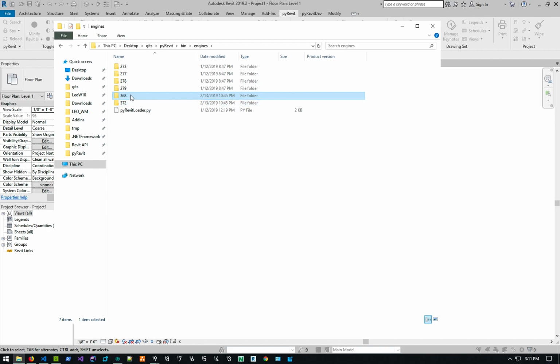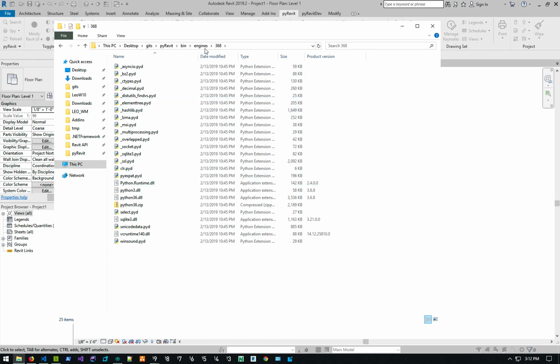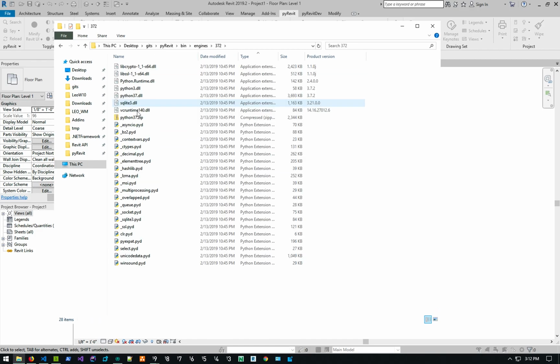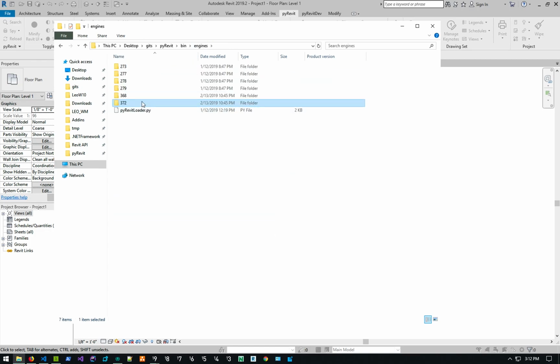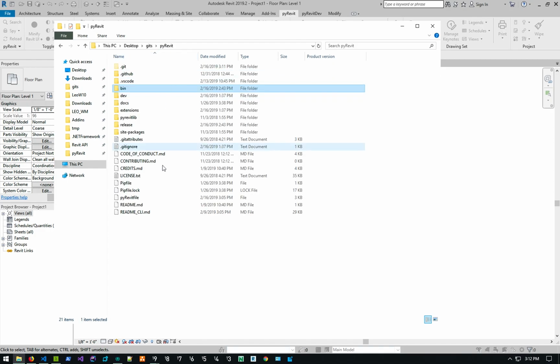368 and 372. And inside this, there's DLLs and modules and stuff like that that are related to that version. This runtime environment includes the Python standard library and some other miscellaneous things, but all the other libraries are not included in pyRevit. For example, if you need NumPy or SciPy or other scientific packages that you need to use, you need to install those on your machine.